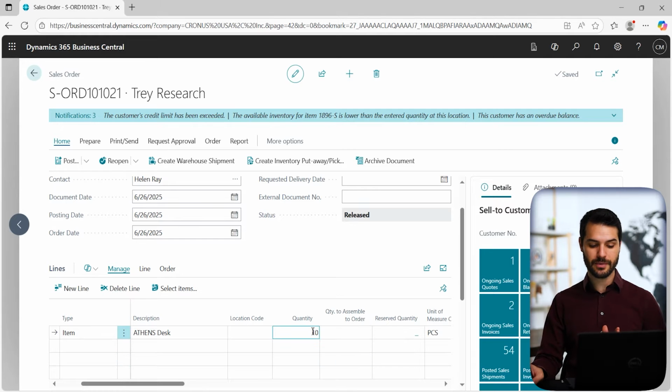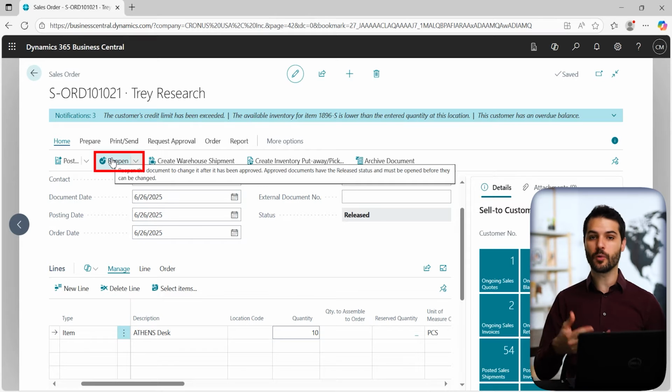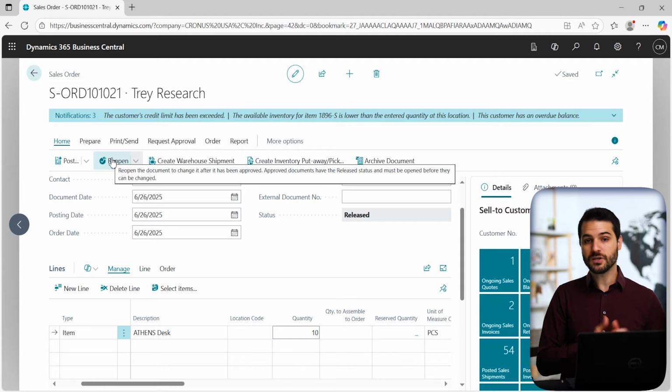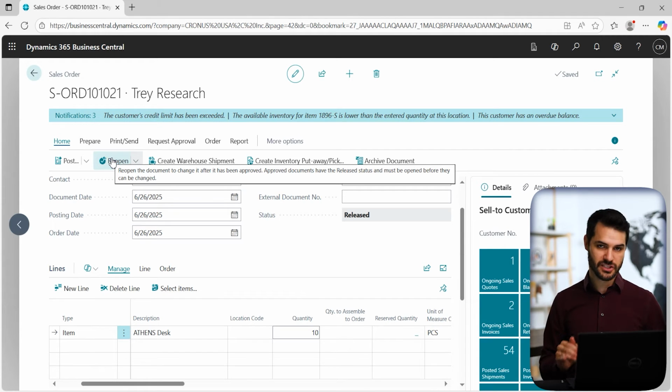Now, if I do want to come in here and start modifying, changing things, I have to come over here and hit reopen, which unreleases it to give me the capability of modifying things, which is absolutely something that might happen. You get a call from the customer saying, listen, we don't want 10, we actually need 8. You might need to do that. And that's fine. We haven't yet posted this transaction.